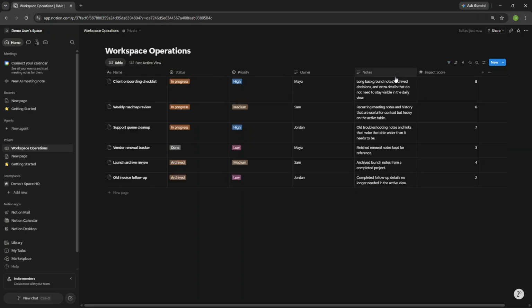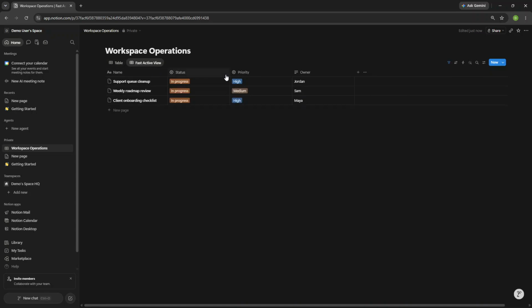And that's the result. Your database now has a focused active view that shows only relevant items and fewer visible properties. Completed or archived items still exist in the original database, but the current view no longer displays all rows and columns at once.